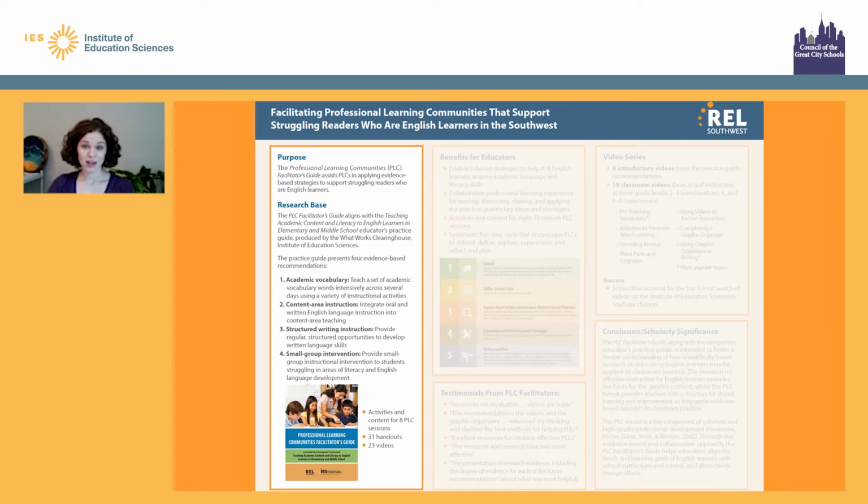The recommendations highlight 4 leverage points for effective EL instruction around academic vocabulary, integration of language and content, structured writing instruction, and small group intervention. In our PLC Facilitators Guide, we provide activities and content for 8 PLC sessions, including over 30 handouts and nearly 24 videos. I'll pass it over to Brenda to share some of the benefits of this guide for educators.